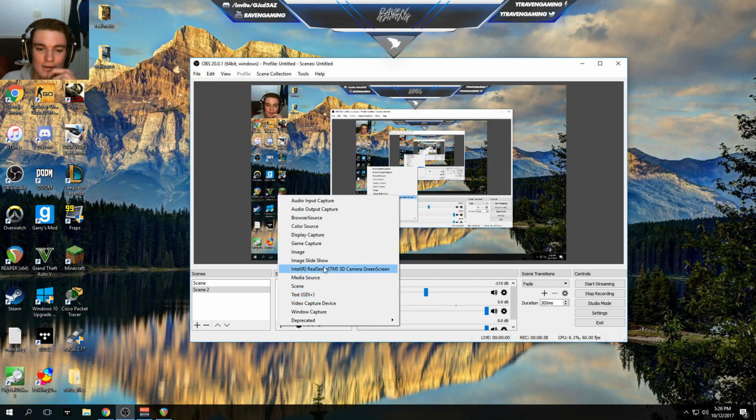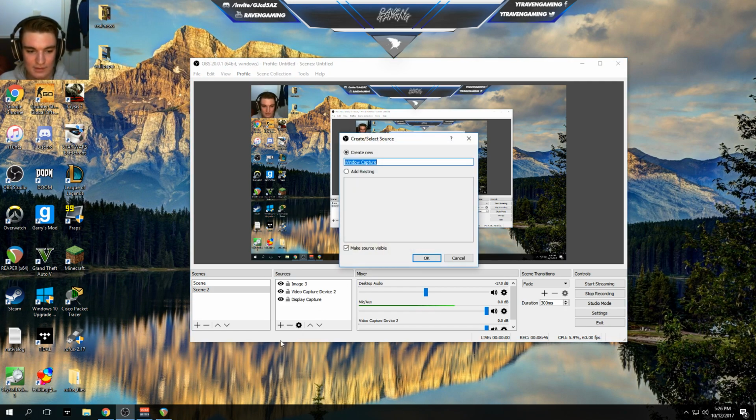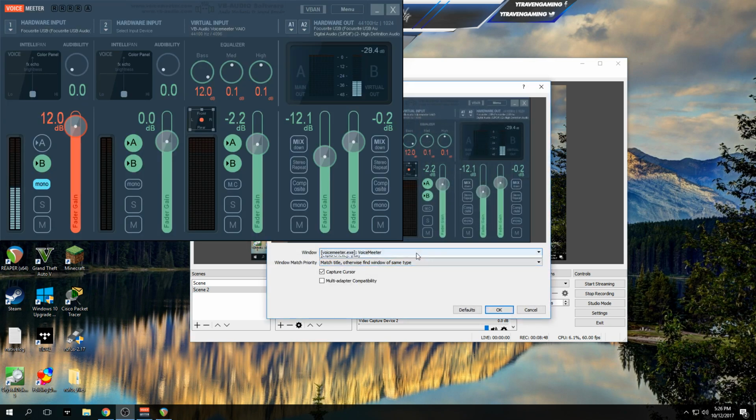Next thing, I really don't use anything else in here. Browser source, I don't use that. Window capture is a thing I use. So say I am using, what's a good example of this?